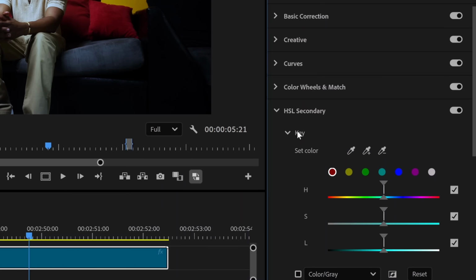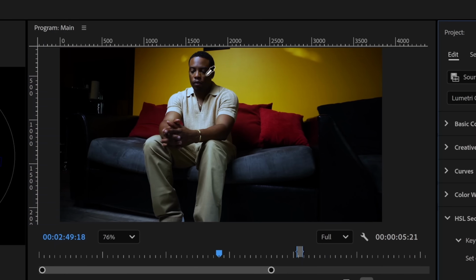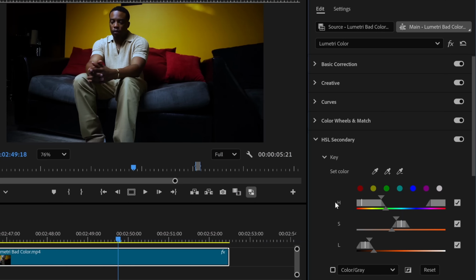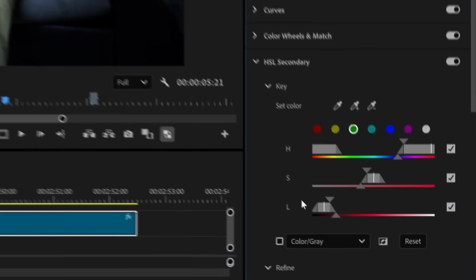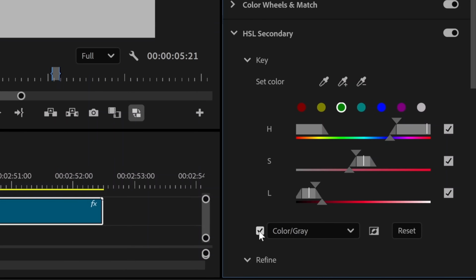And what we're gonna do is select the color of the skin by setting the color using the eyedropper. We're then gonna click on a skin, and then we're going to use the HSL tools, which stands for hue, saturation, and luminance, to literally select his skin and his skin only. So first we look at his skin, and we're like, okay, it's gonna be kind of a reddish hue. You can turn on the color gray checkbox to see exactly what you have selected.